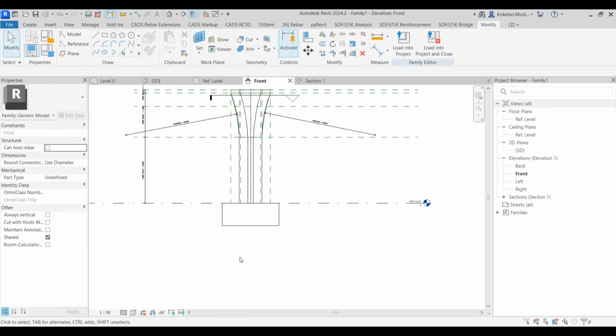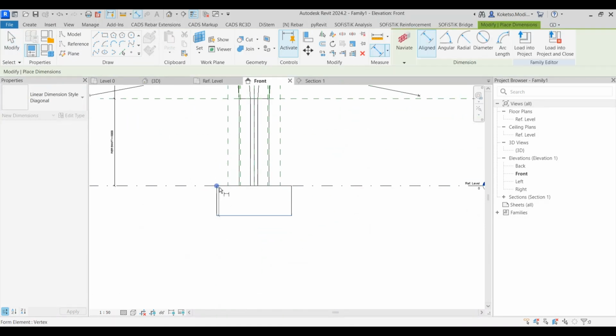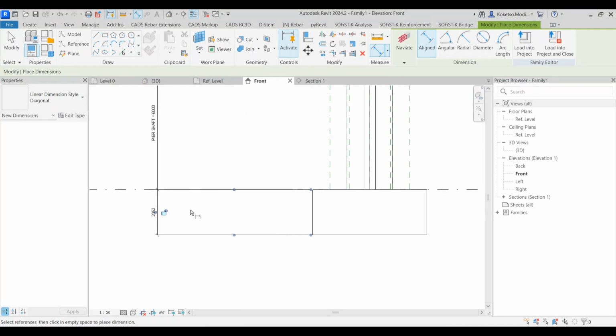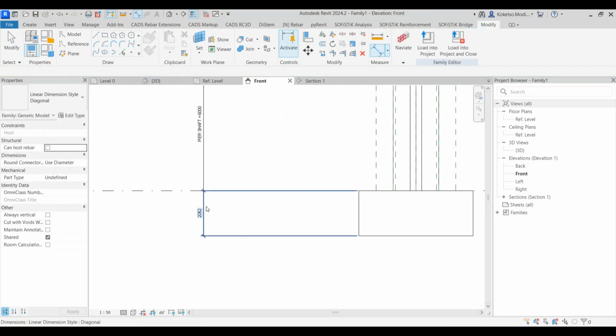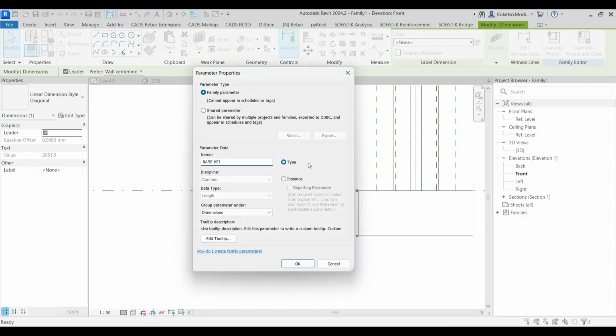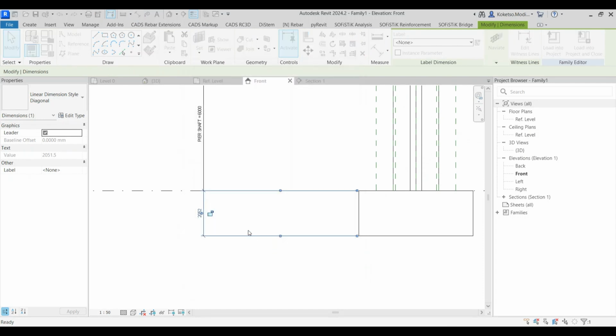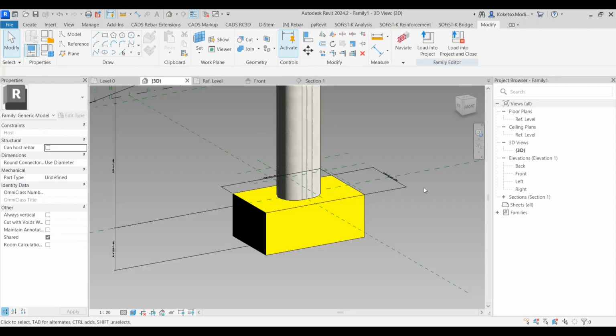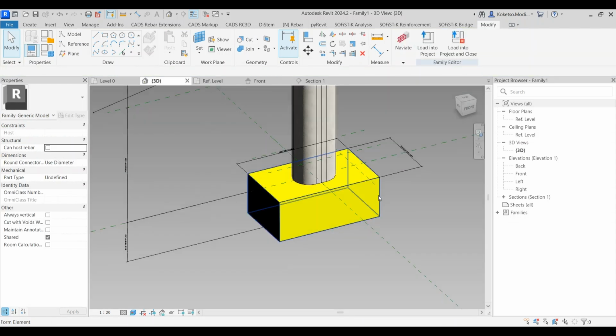Okay, and then you're going to lock it. Go to the front elevation. You're going to place another dimension on top, on the front elevation like this, and then set this one to base height and say okay, and then lock it. Go to the 3D view, and this is what we have.